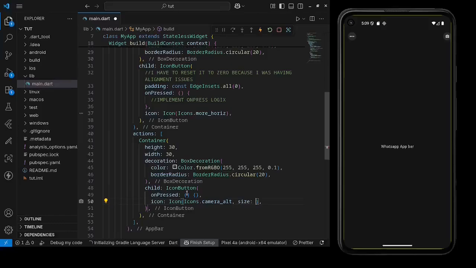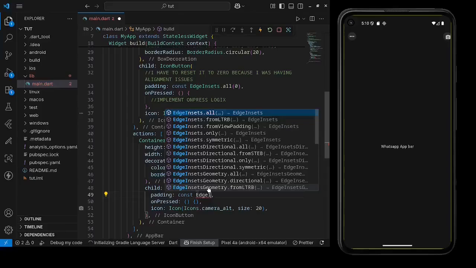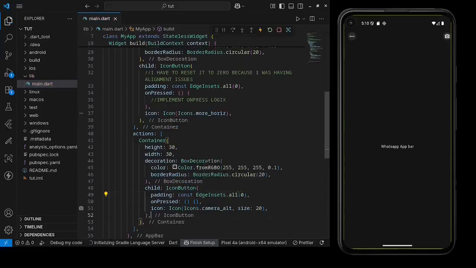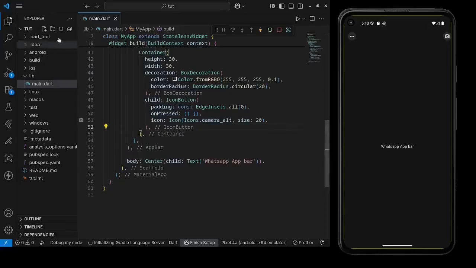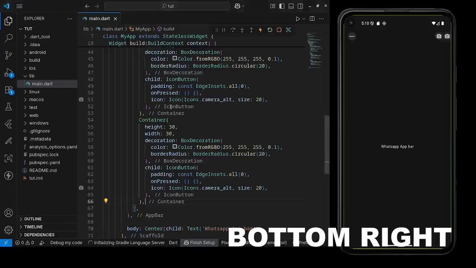So now we have a camera. Now we're just going to duplicate this container. So yeah, now you can see why I had to zero that padding, because this camera icon, you see it was aligned to the bottom left, but because of that zeroing, it came to the center.